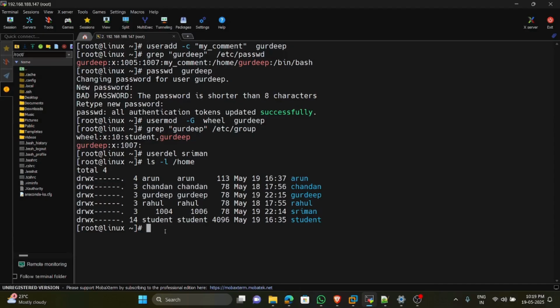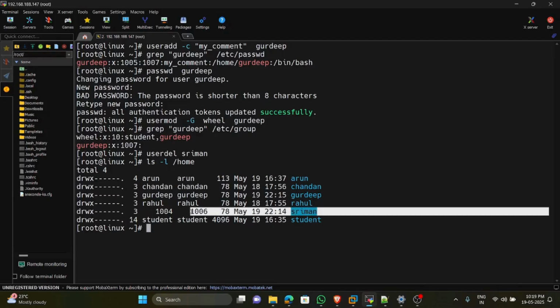So right now, Sriman is present in the home directory. It is the home directory of the Sriman user. Why is it not deleted? Because we are not using the -r option. If we use userdel with the -r option, it will remove the user account plus its home directory also. Let's see.